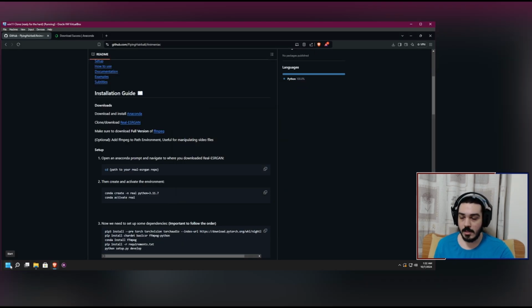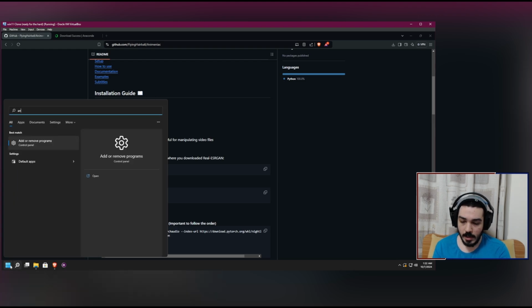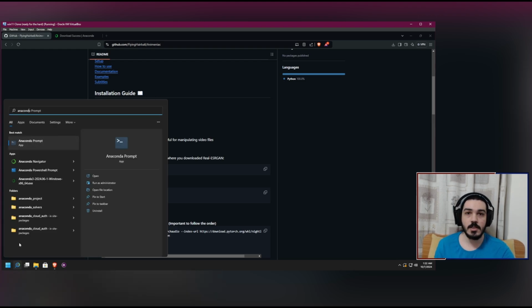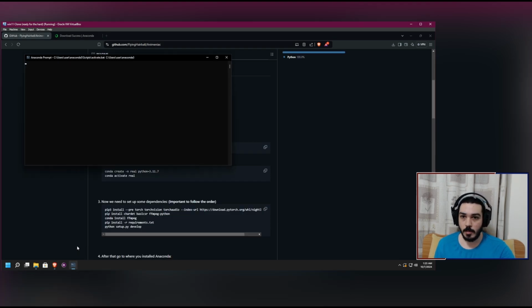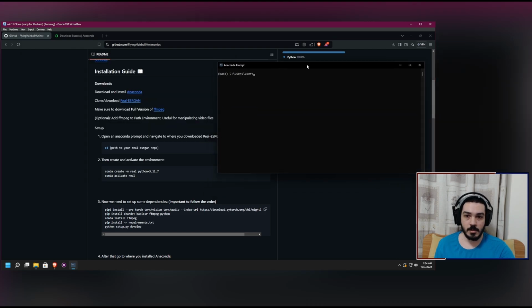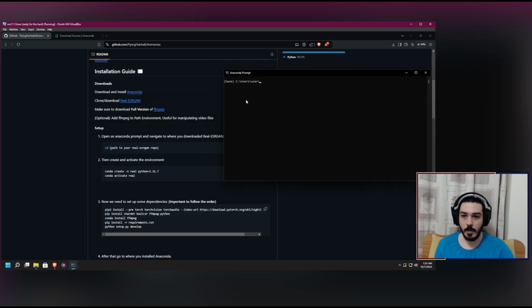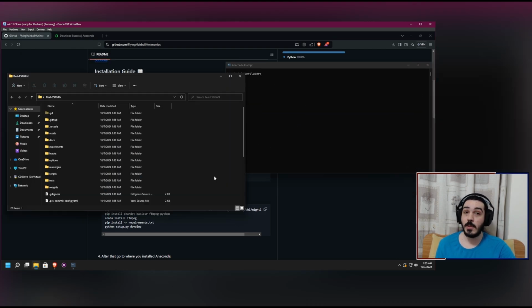Now that Anaconda is installed, let's search for Anaconda, and we're gonna find something called Anaconda Prompt. I'm going to pin this to my taskbar to make it easier to access. So next, let's run this Anaconda Prompt. You will see it's just basically a terminal thing for Python. So here we start with the scary part, the coding in terminal.